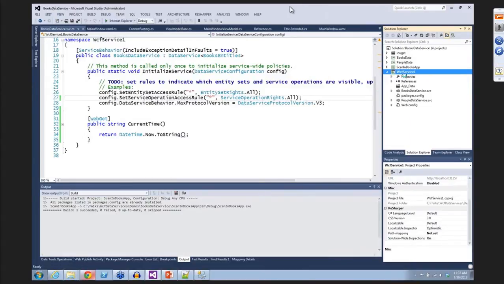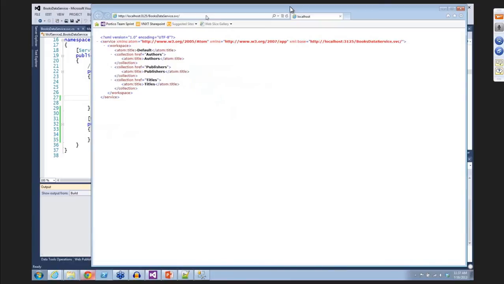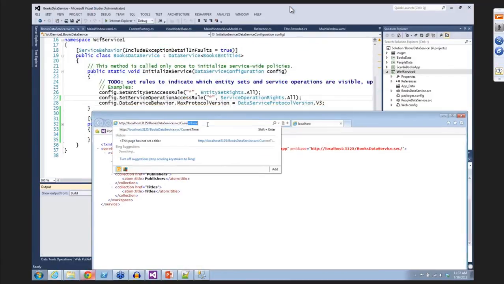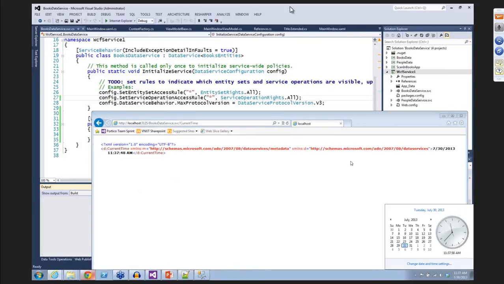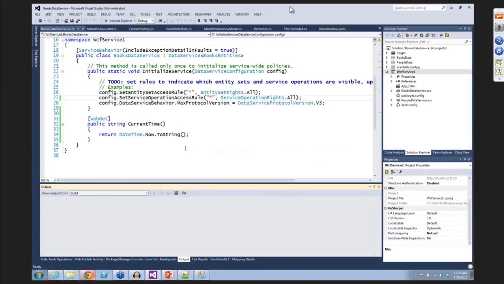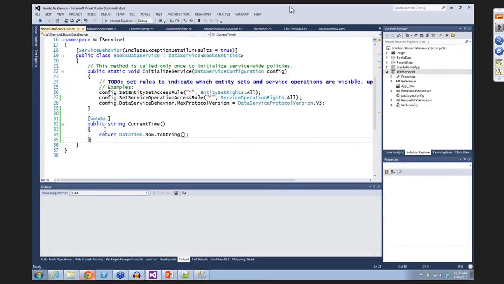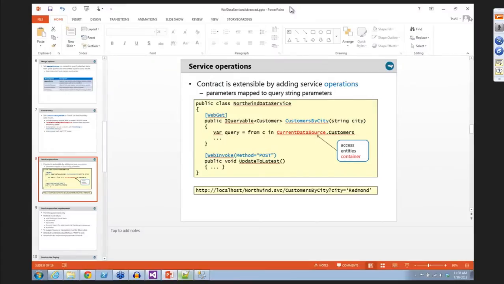And we'll set the WCF service as the startup project, and we'll run it. And then from the browser, we should be able to say CurrentTime. And there you go. You can see that 11:37:48 was returned, and so that's the current time. So that's how we can augment our existing services with additional operations or queries without having to rewrite all of the CRUD operations, etc. Okay, any questions on that? Nope. Okay, moving right along.